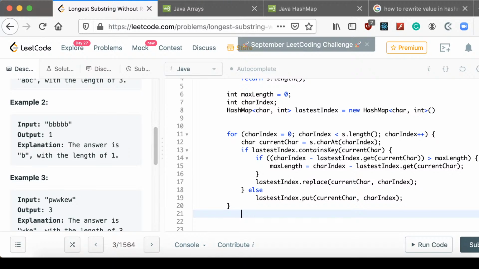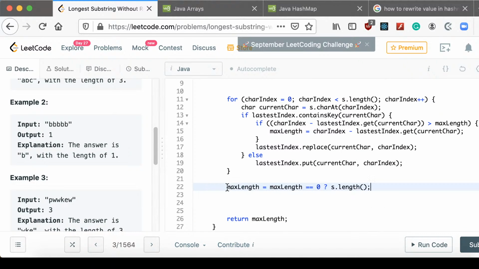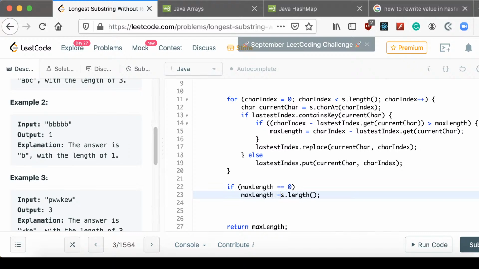And at the end, after we run through this for loop, if max length equals 0, then we put it equal to s length. Okay, let's check.